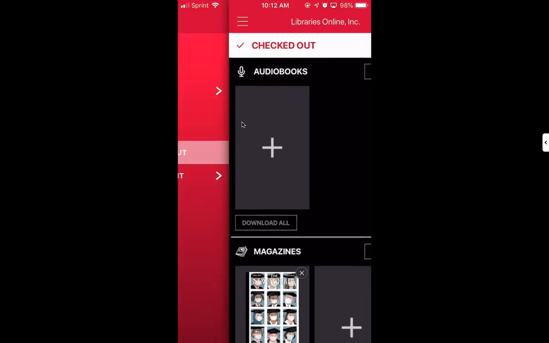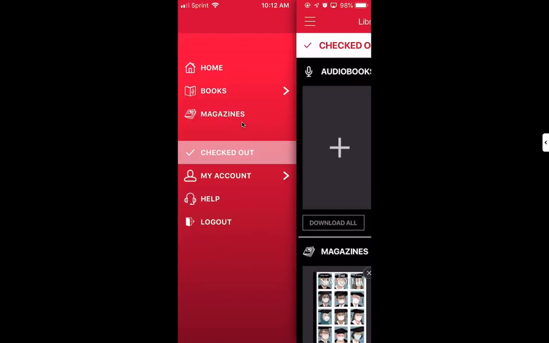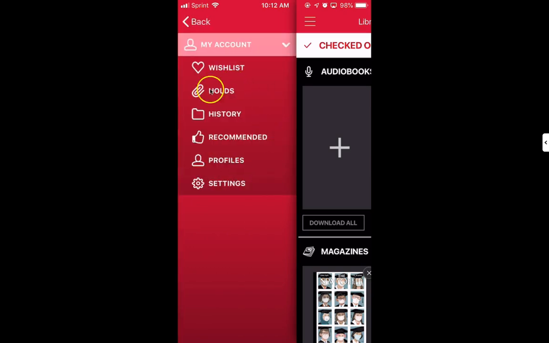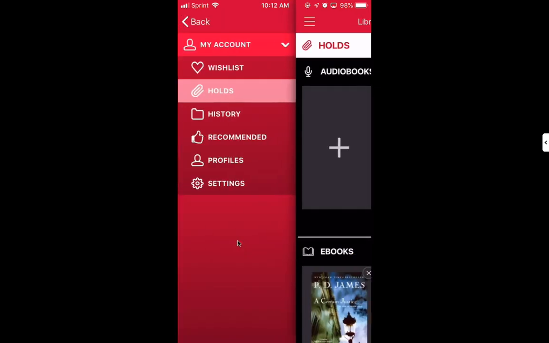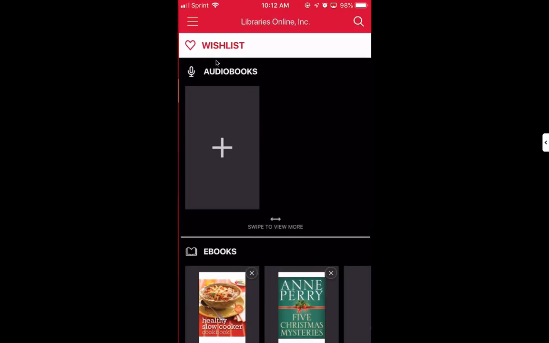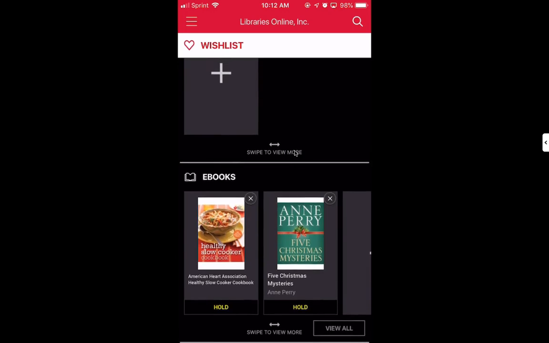We'll go back again, and we'll go into our holds list this time. We're going to go into My Account, and our holds is right here. Tap on holds, and now we should see our ebook is down here. And then of course the wish list, right above holds is a little heart. Tap on that, and we've got 2 books in here that we may want to read in the future, but as of right now, have no commitment to.